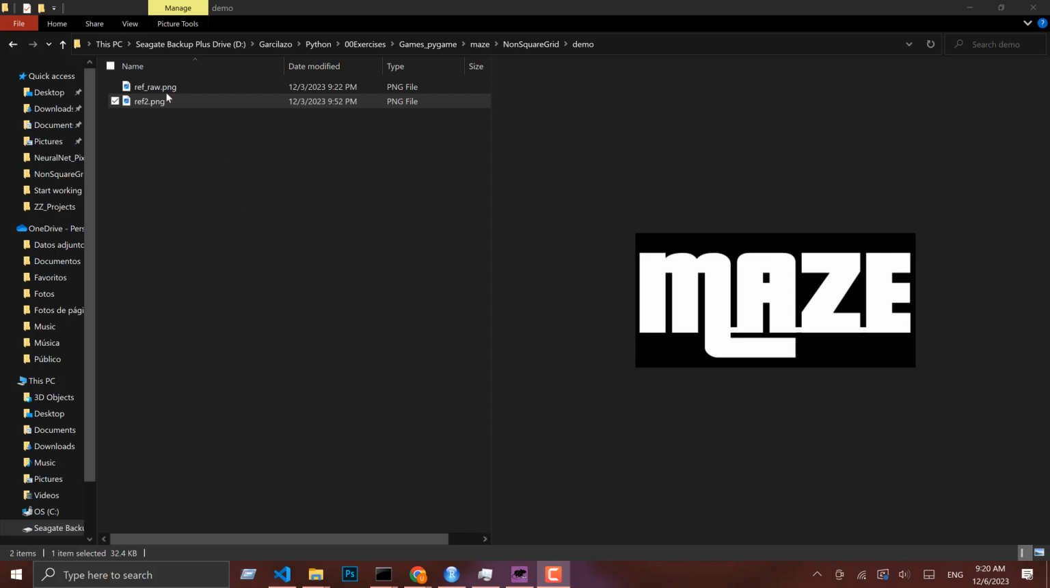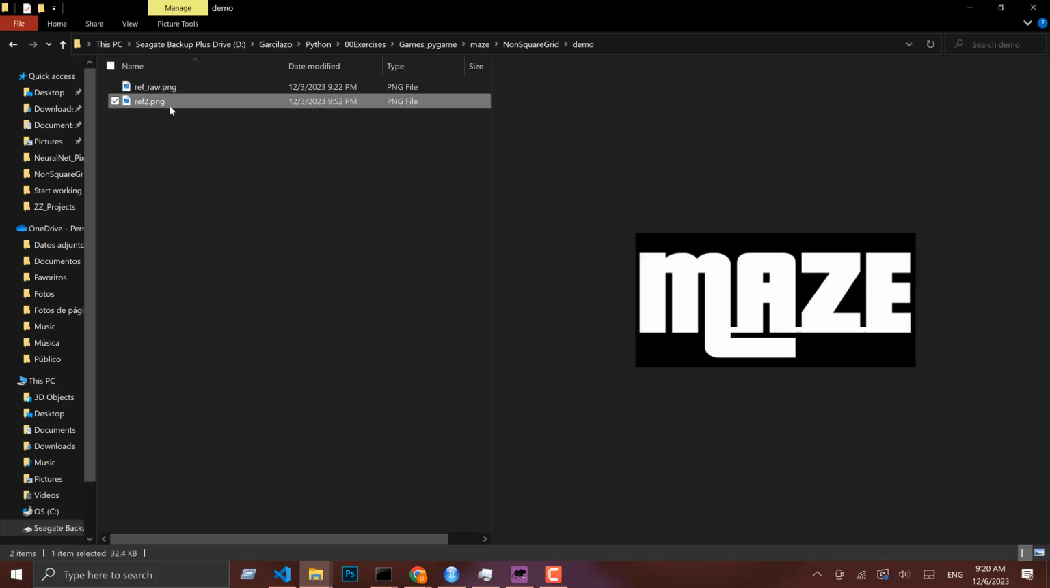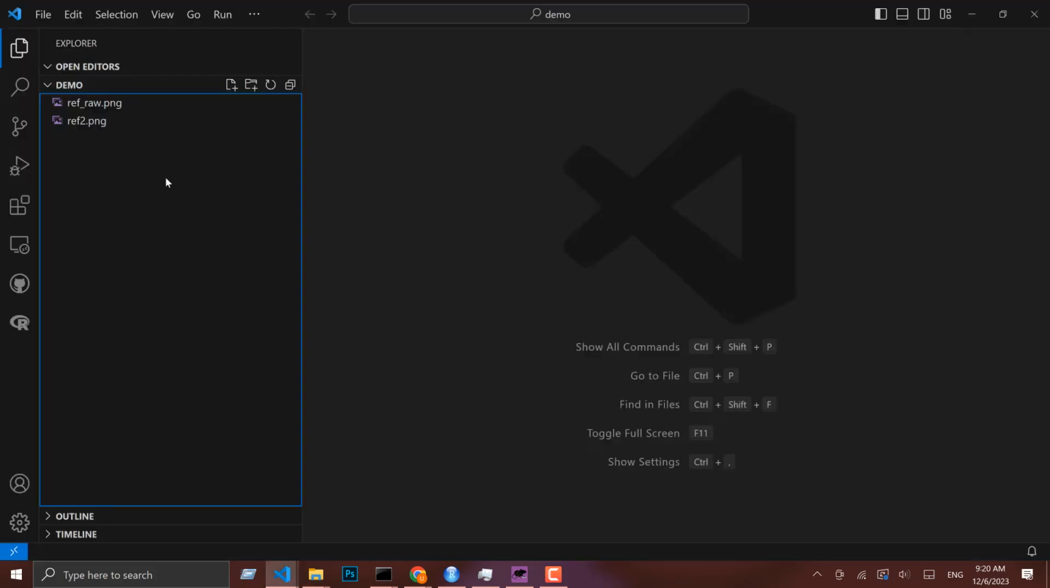Here I have two images that I'm going to be using for this tutorial. We're going to be using the CV2 library, OpenCV, which we have already talked about a little bit. I'm going to start a new project in this folder that I'm simply going to call main.py.